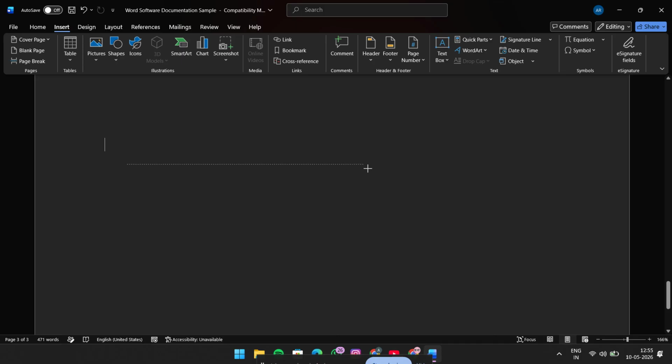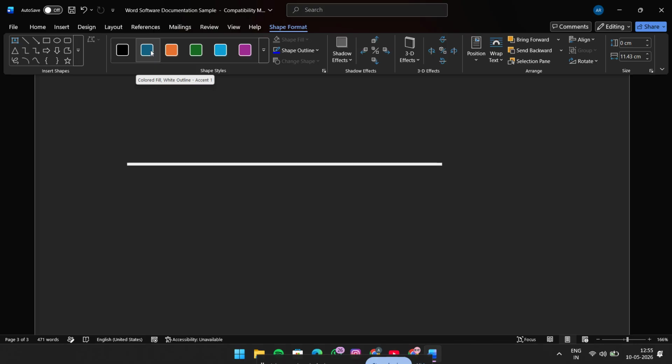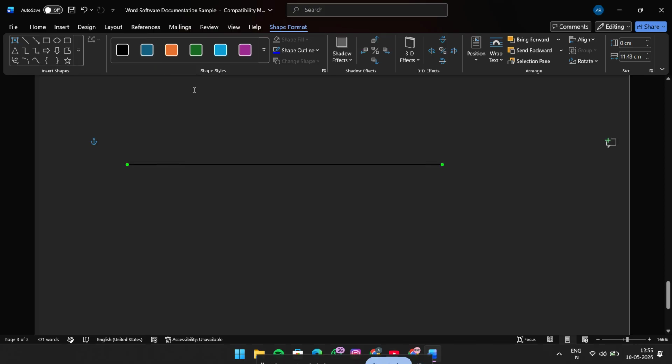Now, click and drag across your document to draw the line where you want it to appear. If you want to keep the line perfectly straight, hold down the Shift key while dragging. That makes it much easier to create a clean horizontal, vertical, or diagonal line without it tilting awkwardly. Once you release the mouse, Word will place the line in your document. At this point, the line is still a solid line, so the next step is to change its appearance.